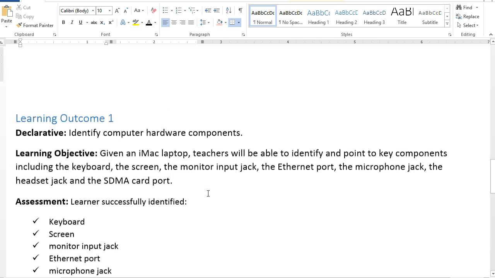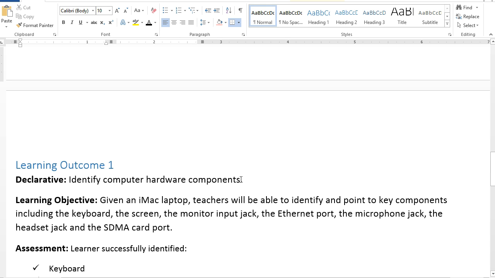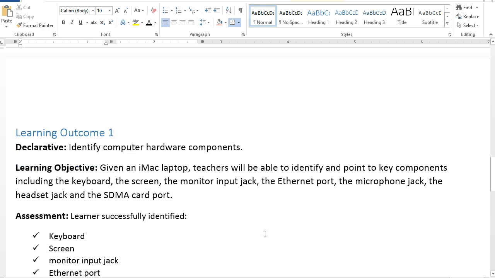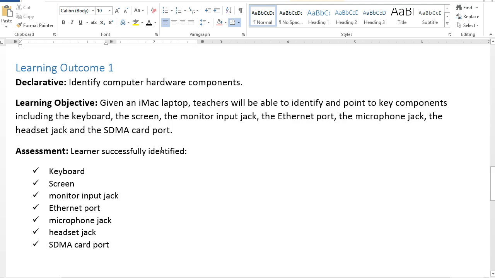So we go to the first learning outcome, and notice we have identify computer hardware components. Now for the objective, I go very specific. Given an iMac laptop, teachers will be able to identify and point to key components, including keyboard, screen, etc. See how I've taken identify hardware components and given it something very specific and measurable that I can then test. I can assess whether the learner successfully identified the keyboard, screen, input jack, etc. You see? And so if they didn't do a couple of these right, then I know where I messed up in teaching and where I need to fix it, where I need to see I know where their learning gaps are.